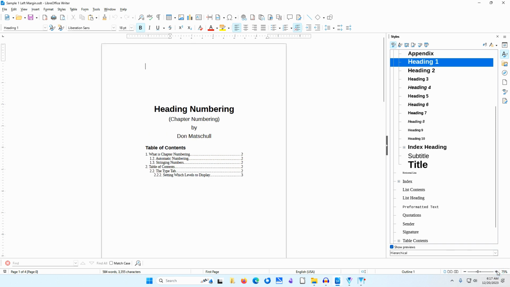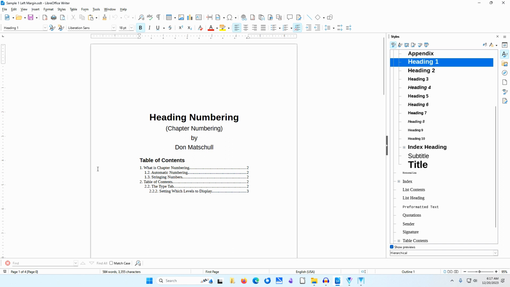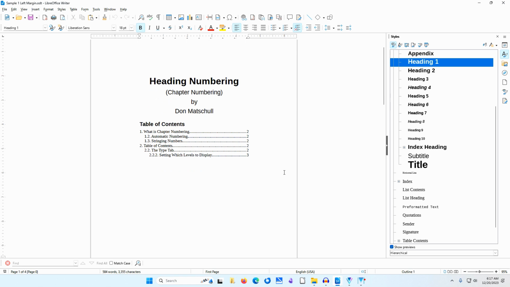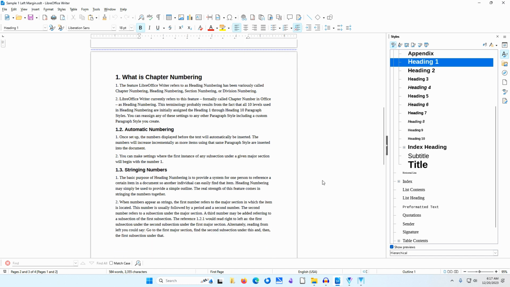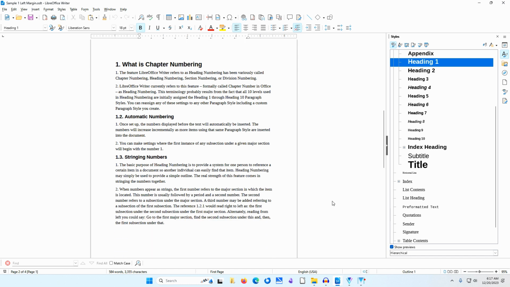I set the left and right margins of this page to 2 inches, so the distance between the heading text and the page numbers isn't as great. I'll scroll down to the first page with body text. I'll zoom in for a closer look.